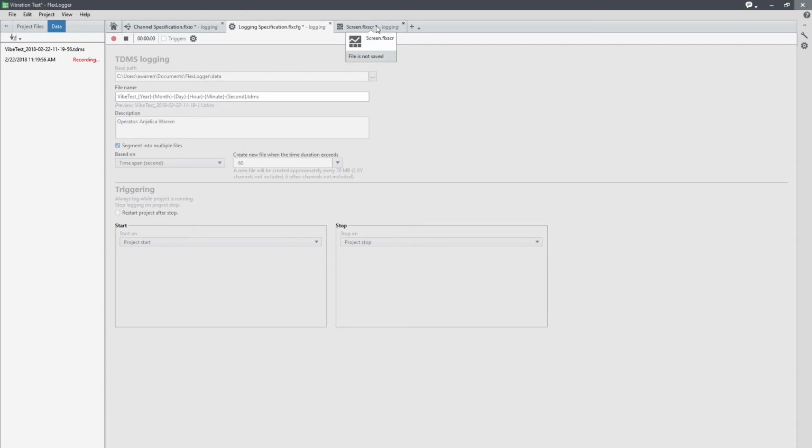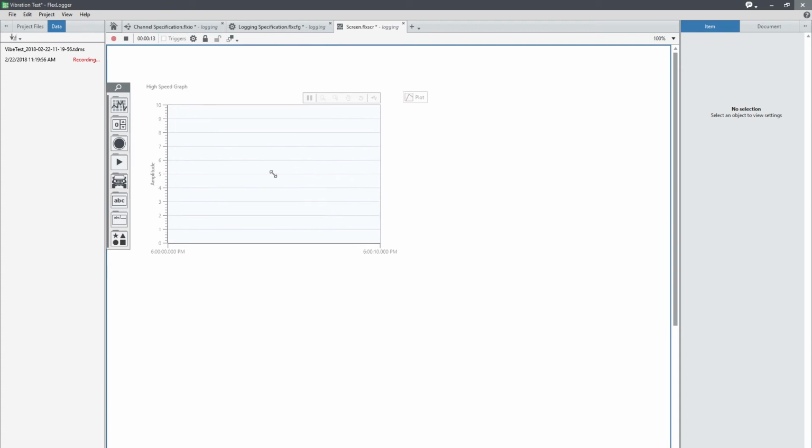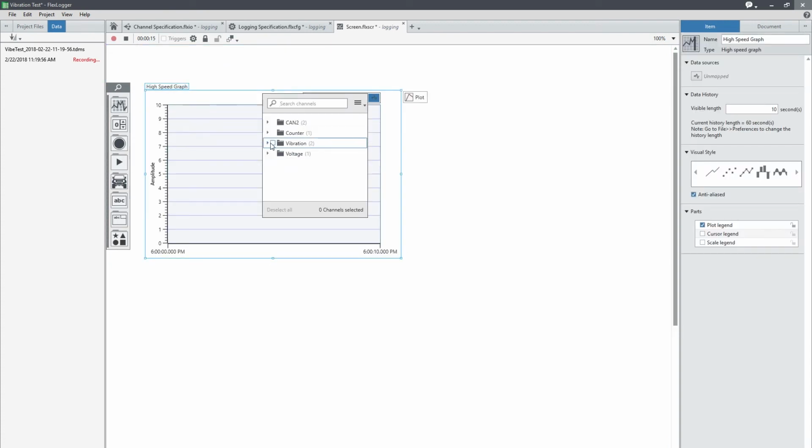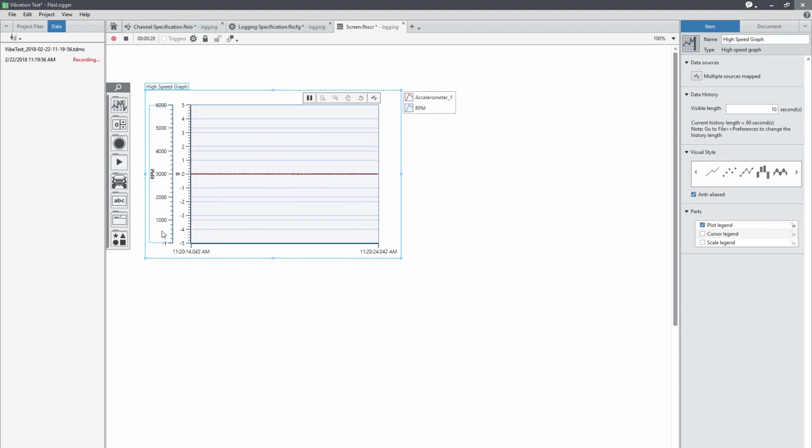So now we're going to visualize our data. FlexLogger contains a variety of drag and drop engineering indicators that you can use to visualize your data. So I'm going to drop a graph to display our vibration and RPM measurements. And so you can see that when I added these two different measurement types, it added two different axes to show the different scaling for these different measurements.